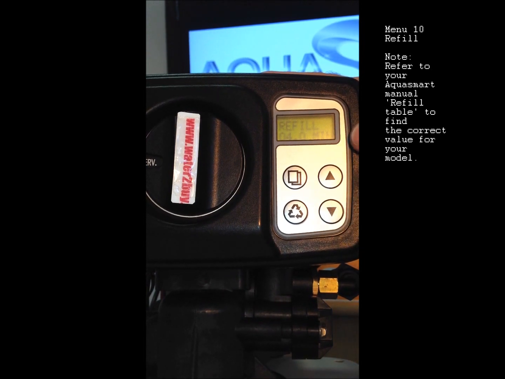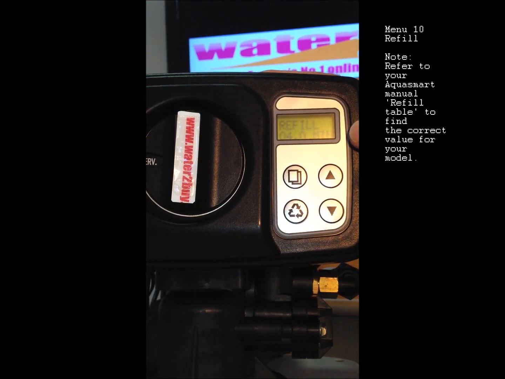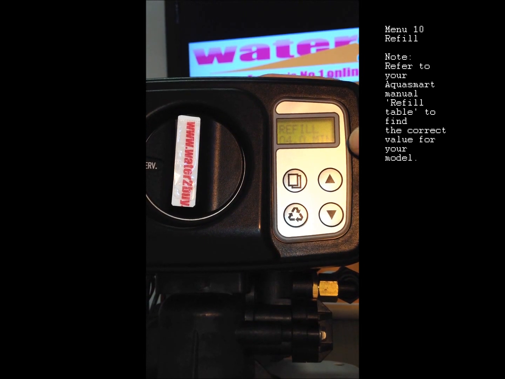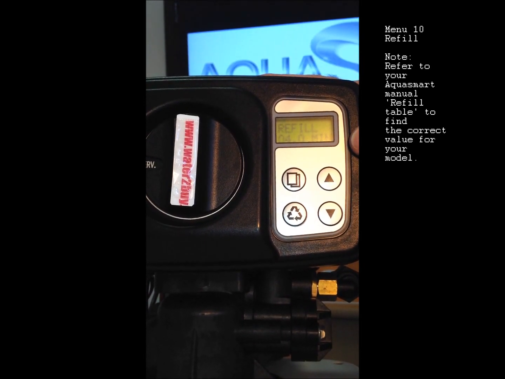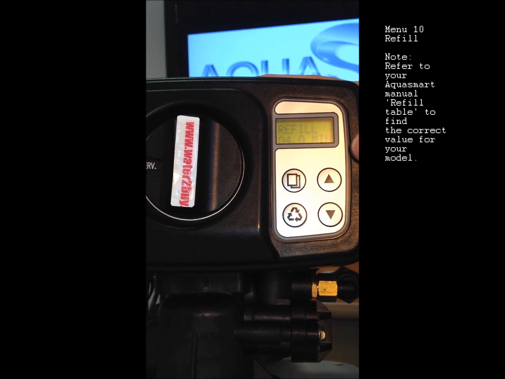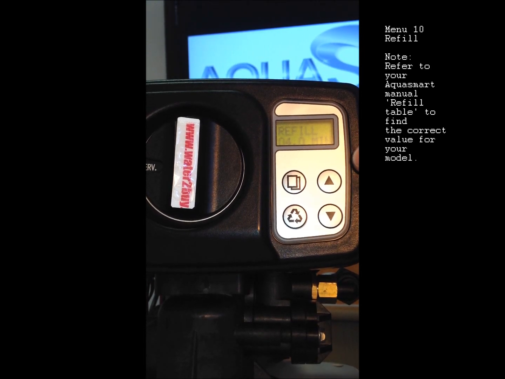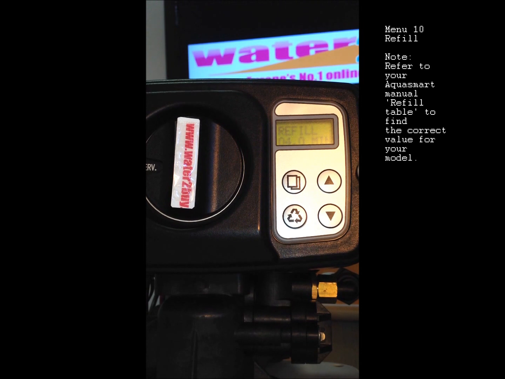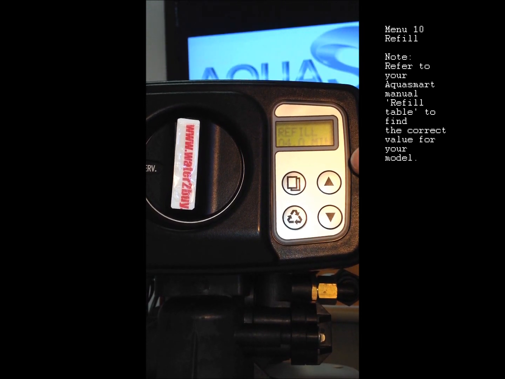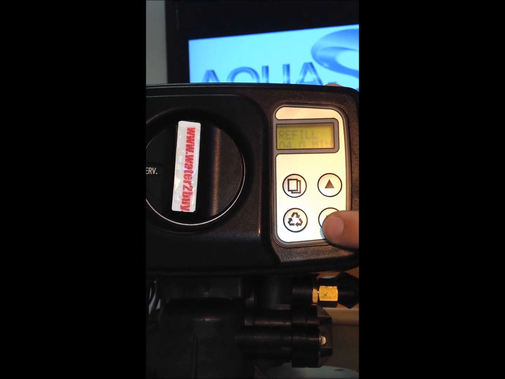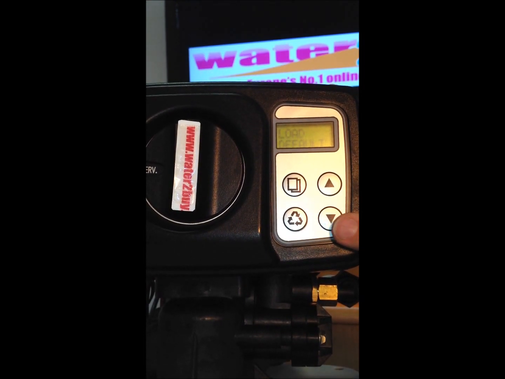Menu 10, refill. To get the correct value for your model, you'll need to refer to your water softener manual under the refill settings table. If you look up the refill settings table and find your model, you'll get the correct value for the refill. Click set and use the up and down arrows to adjust the setting. Click set again. Your water softener is now correctly configured and ready to give you trouble-free soft water.